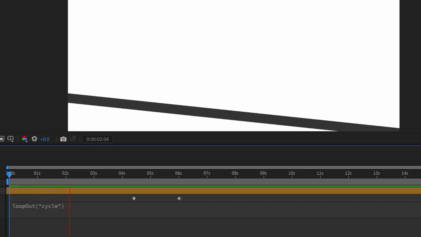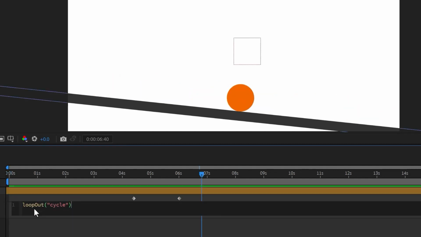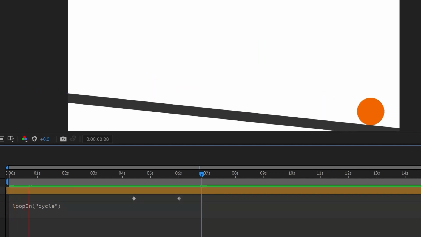There's also a really useful variation on loop out, and that's the loop in property. Now, what this means is instead of starting the loop after the last keyframe in your animation, this one starts looping immediately and continues until you hit the last keyframe, and then it stops. Now, this is handy if you want something to move continuously and then stop at a specific point in your comp.